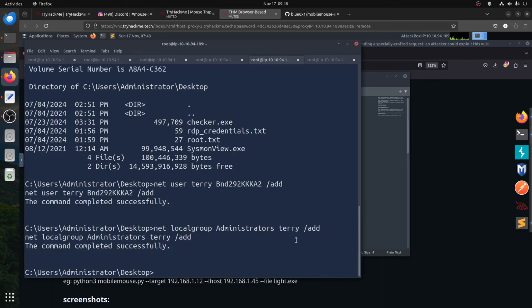Windows, I don't memorize too much of the Windows machine. It's not like Linux. I'm not that good on Windows. So net, we added that there.